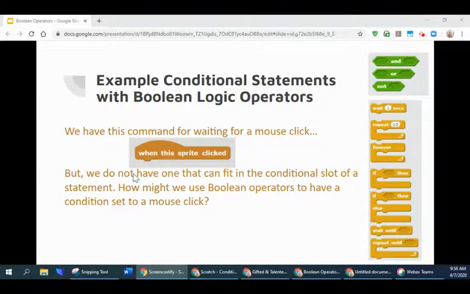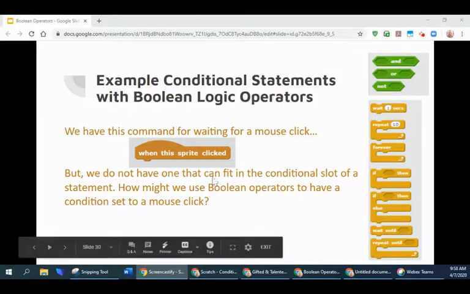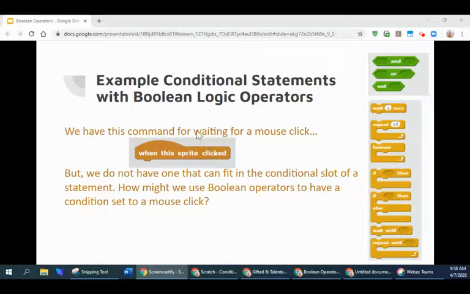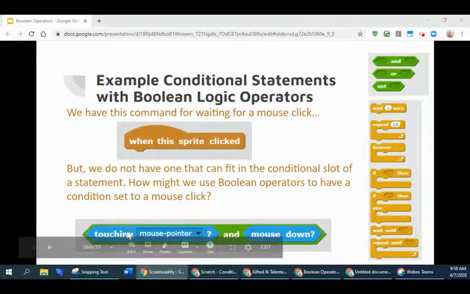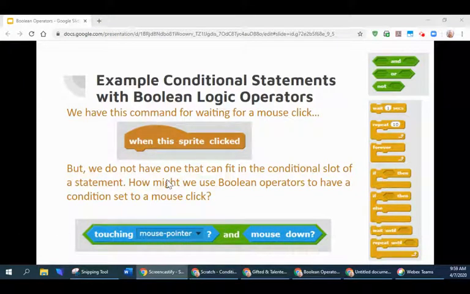Okay, so we have this command for waiting for a mouse click. What we want you to do is see if you can come up with a way to program this using Boolean logic and conditional statements. So pause that and see what kind of program you would create to have an operation start on a click of the sprite. So here's one way you could solve this. If it's touching the mouse pointer and the mouse is down, once those 2 conditions have been met, that would be the same thing as a sprite click. So that's one way to solve that.